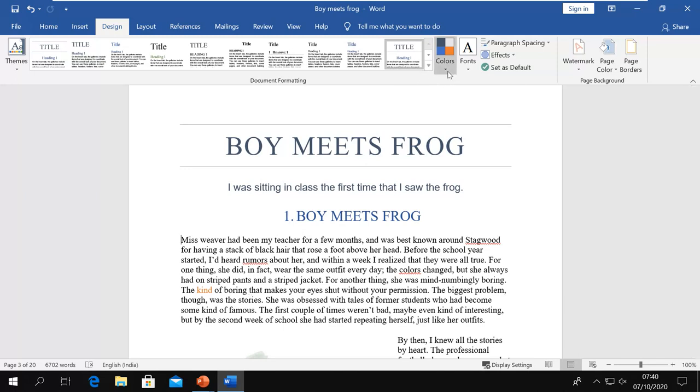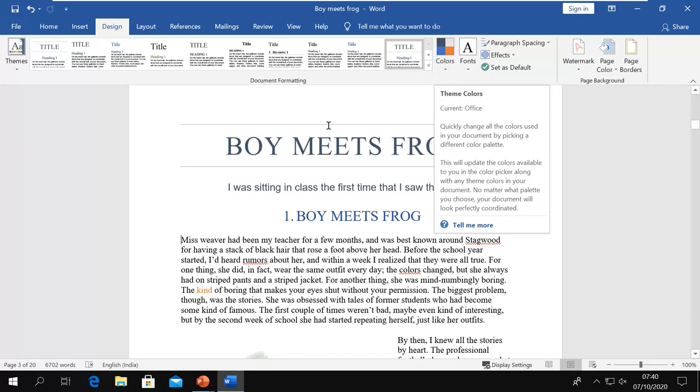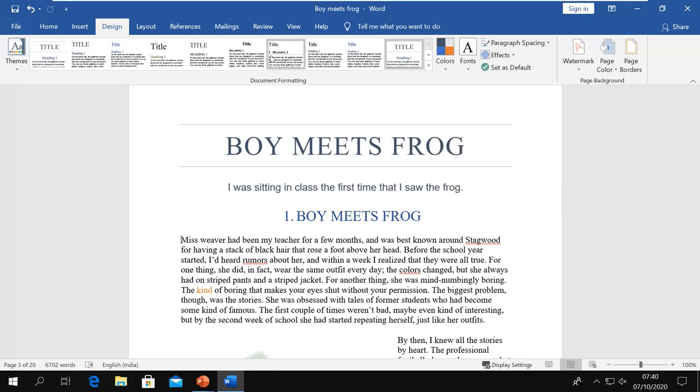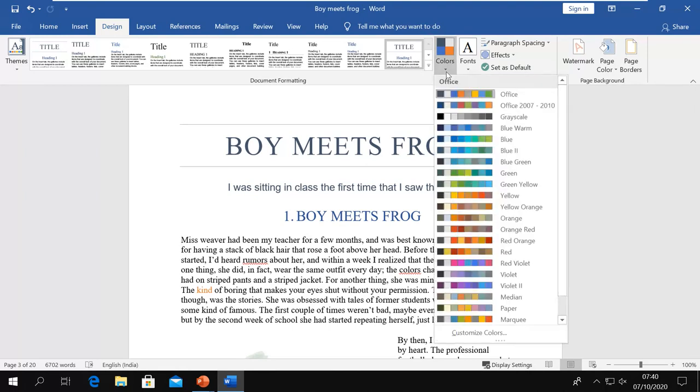Then you have the option to choose the color theme. Like we have set some style set, we have title, heading and all that, so we can choose the color theme for them. Right now it is this one, Office. We can go for this. And as you can see, when I take my mouse there, it shows me the preview.